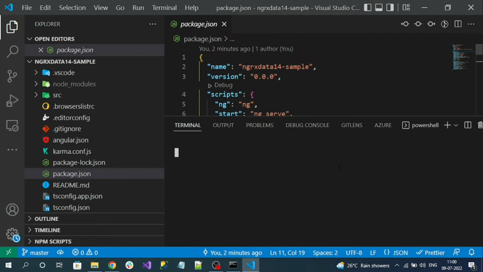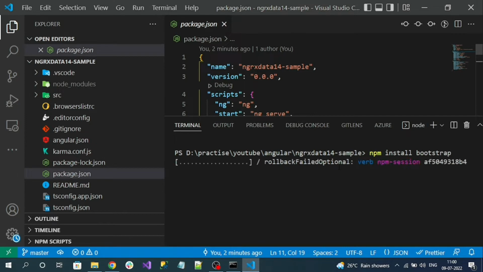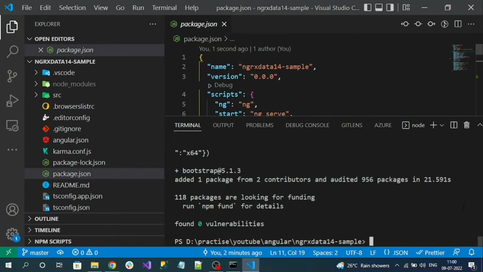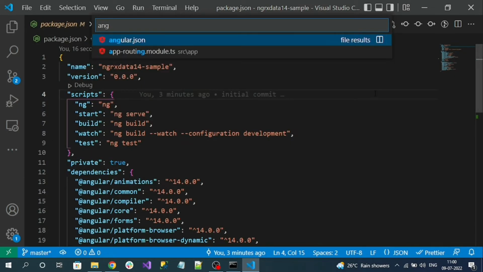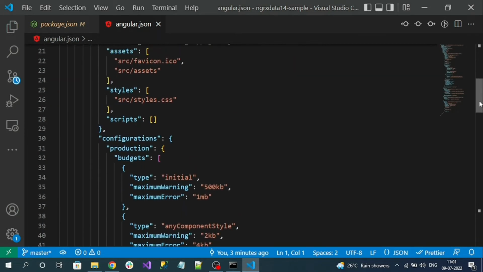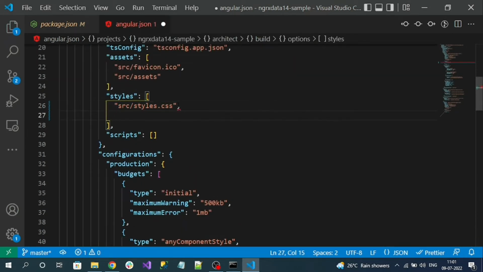Okay, for that open the terminal and the command is npm install bootstrap. After bootstrap installation completes, we have to configure the JS and CSS files into the angular.json file. Okay, for that, let's go to the angular.json file. Here we have to configure the CSS reference file from the bootstrap modules.